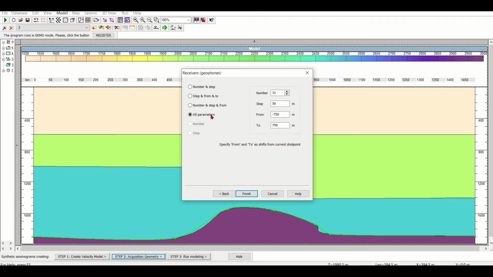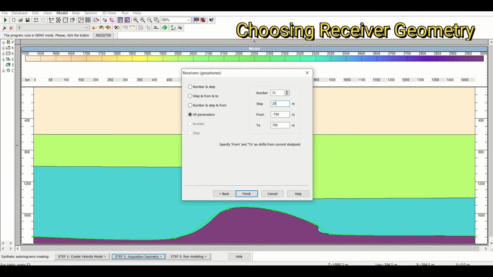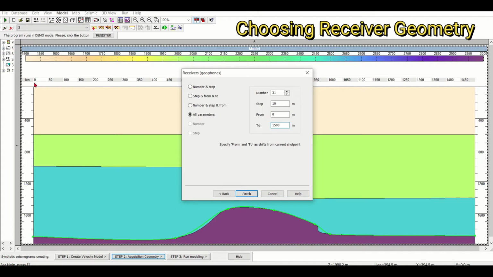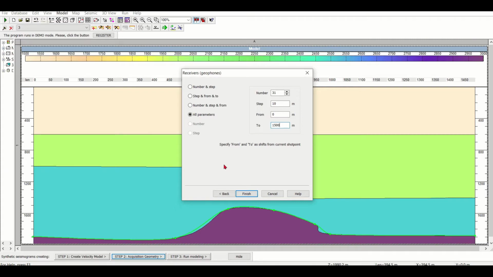Next you will have the receiver geometry. In receiver geometry also you have to define the sampling interval. Let's say maybe we can put a 10 meter interval, and it should start from 0 to 1500 meter. So it means receivers will be from 0 to 1500 meter. I'm giving the full spread, so we have the maximum data we can acquire.